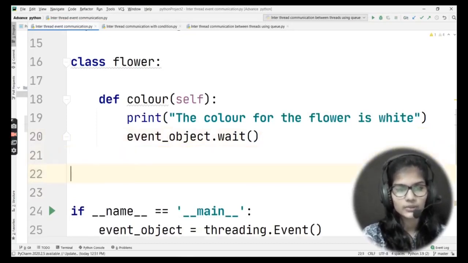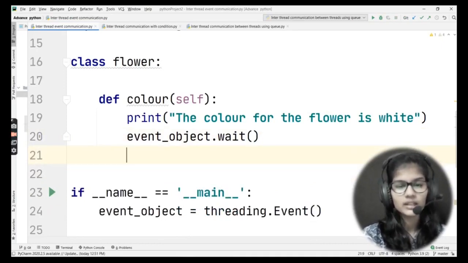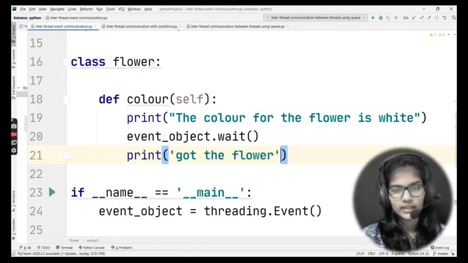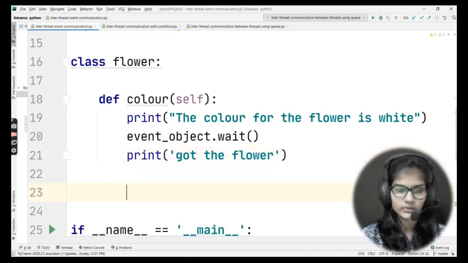Now I just used this wait, and now I would write print, and let's say I write "got the flower". This is the statement which I just wanted to print out, so I've written those things. Fine.